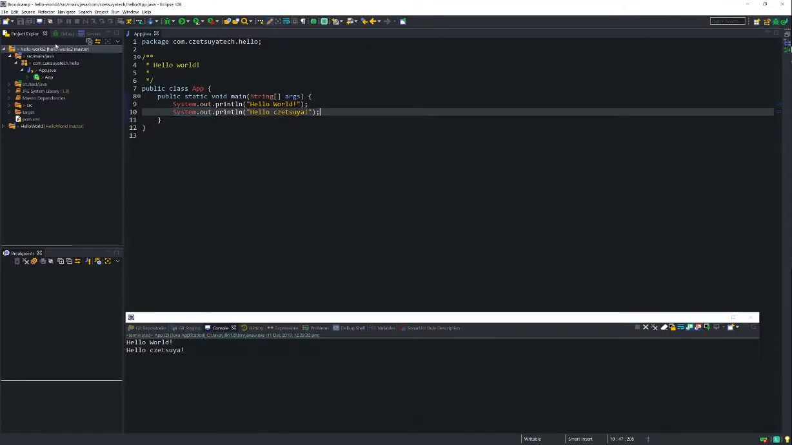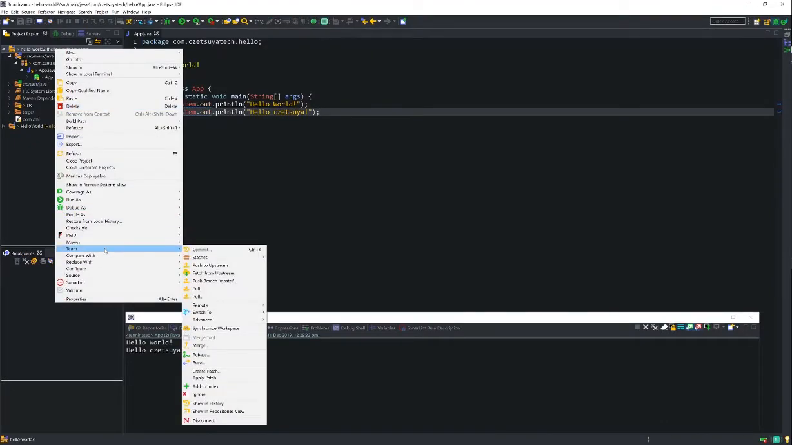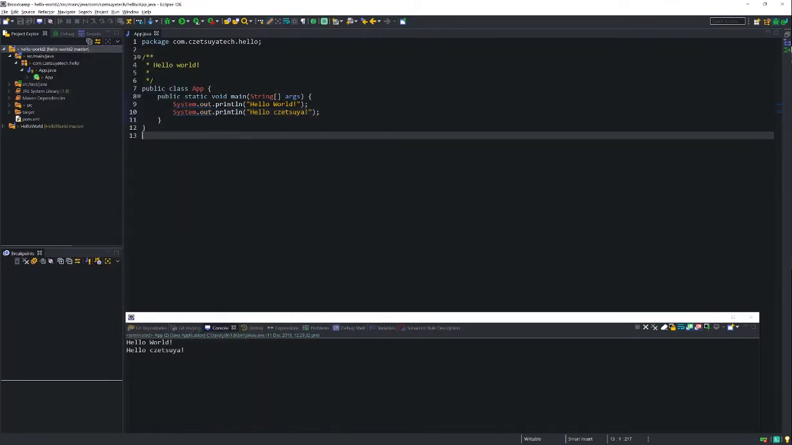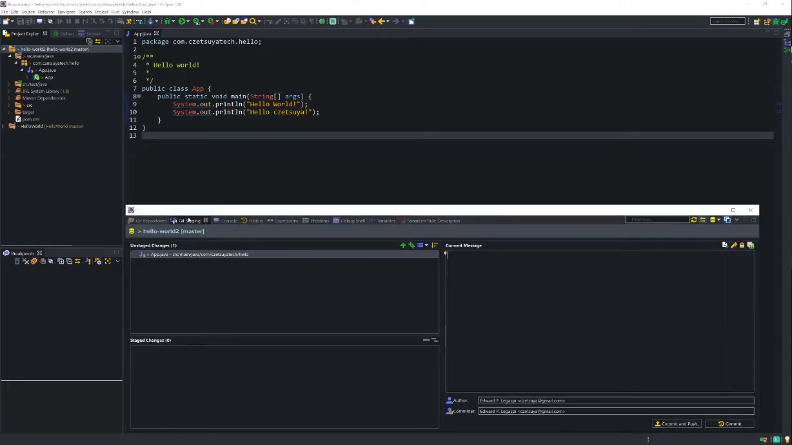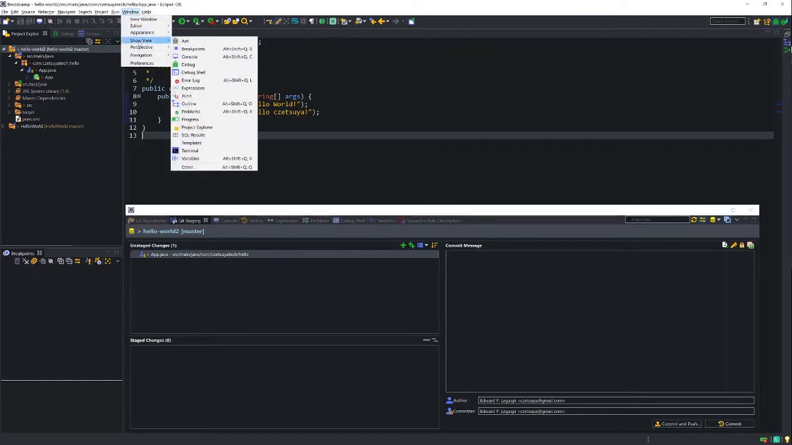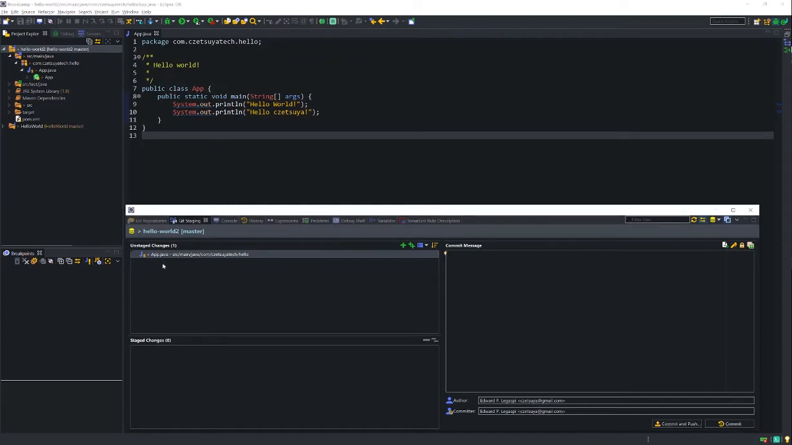So how to do that? Again, right click on the project and select Team, Commit, or go to the Staging view. In case you can't find this Staging view, again, you can make it visible by going to Window, Show View, Other, and searching for Git. And here we have the Git Staging. Click Open and it should open this new view.